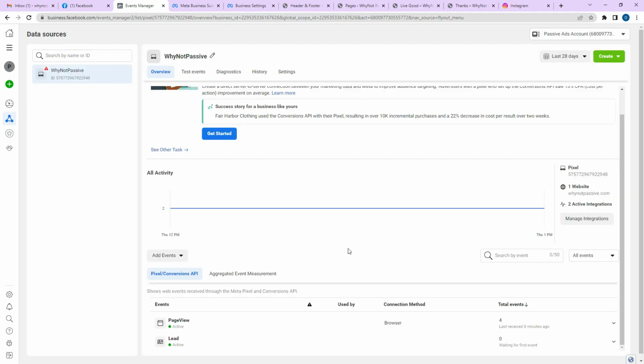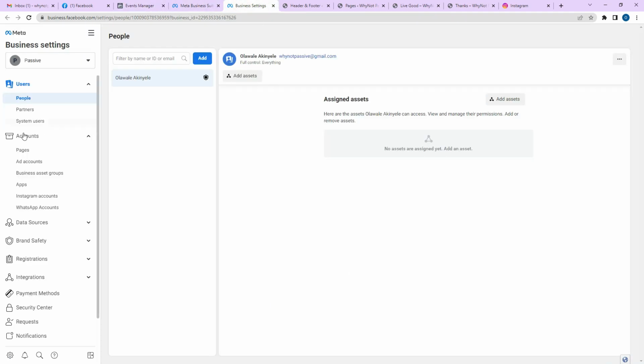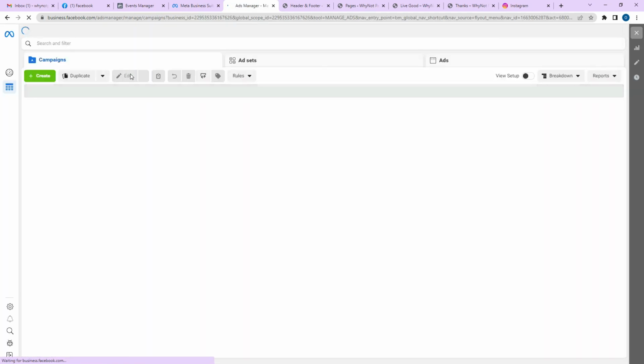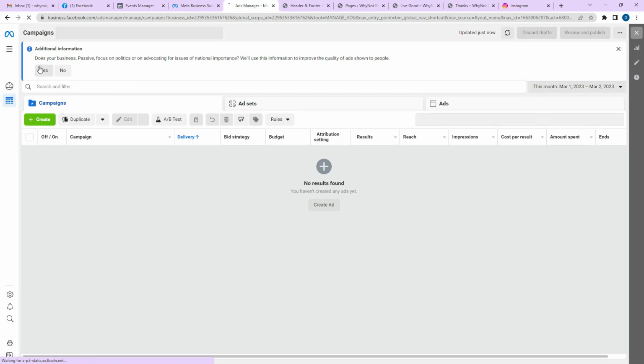Once we are done with the pixel setup, the next thing is to run our ads. So to do that, I'm going to go to, you remember this place, then I'm going to click this and come to Ads Manager, not Events Manager again. Events Manager is to set up your pixels, verify your domain and all that. But your Ads Manager is actually where you are going to run the ad itself. So I'm going to click on Ads Manager. Yeah, and it's going to take me to the question, does your business focus on politics?